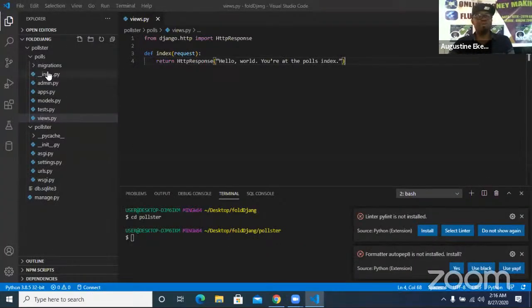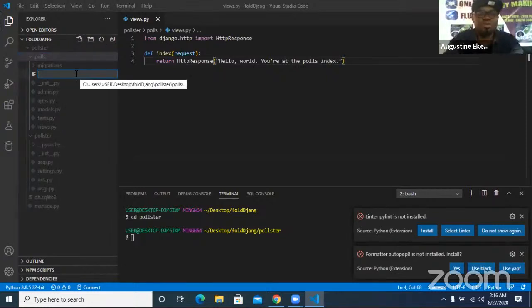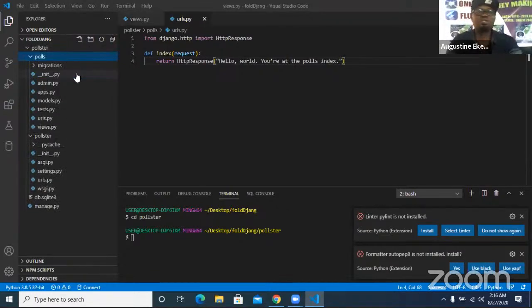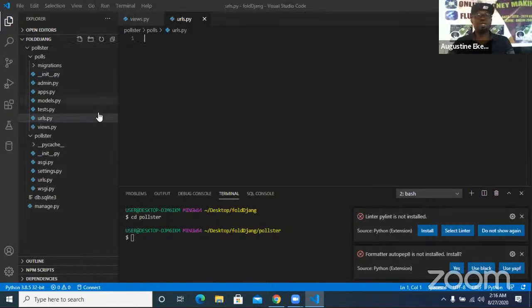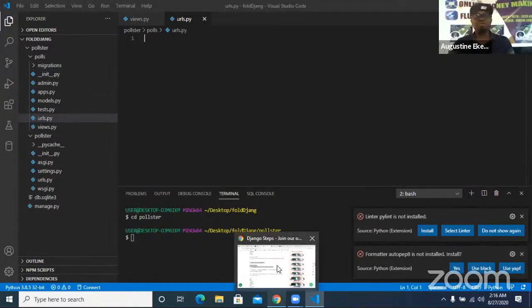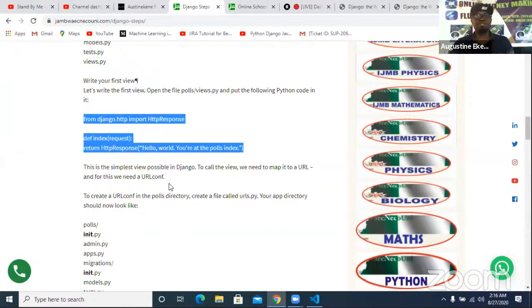So this is your post directory. Can you see it? Can you see the files that are there? There's nothing like urls.py. So to do that, I'll click on this post. Once I have post highlighted, I'm going to click on new file. Then I'm going to put urls.py. That's what the instruction says. Once I press enter, it's going to open up. Then I'm going to put in the code that should be there.